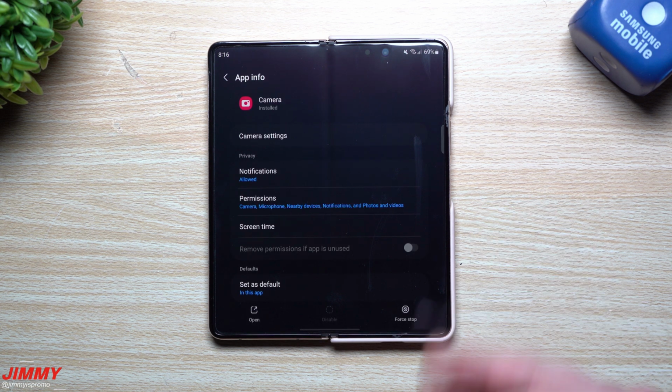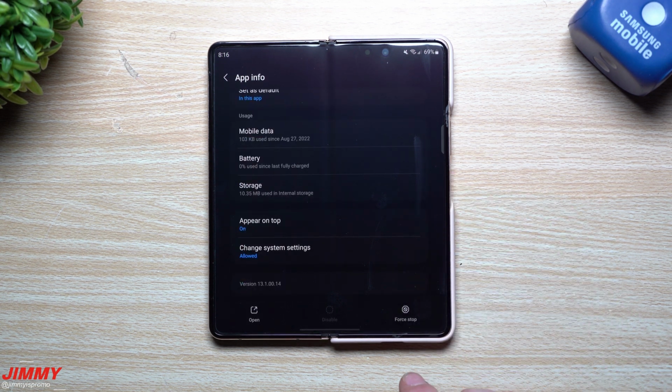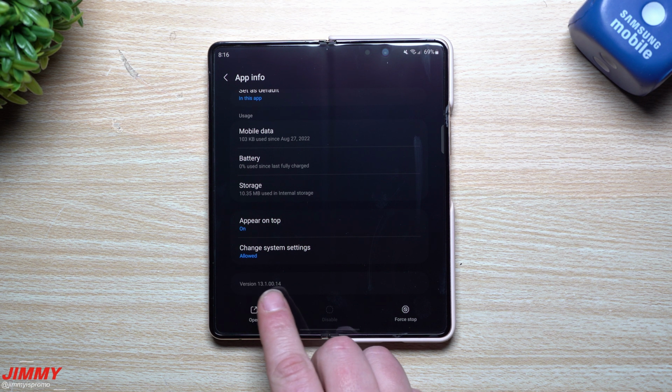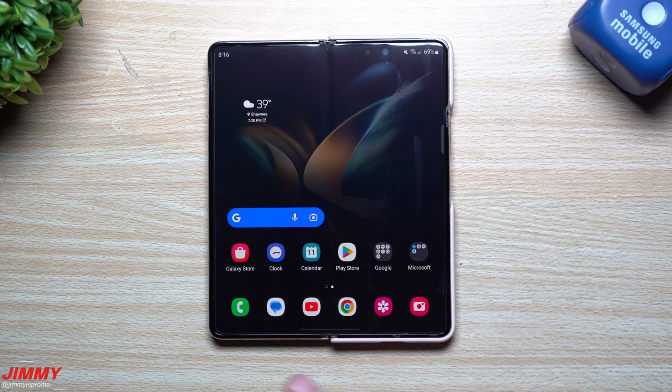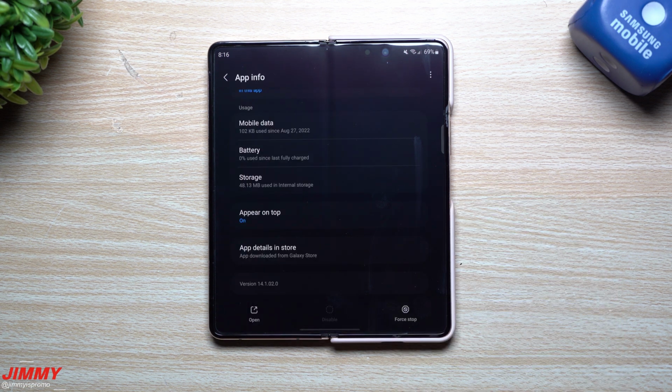We're just going to see if we can find any newer versions than what was listed inside of the notes. So this one originally used to be 13.1.0.0.14. This one's still 13.1.0.0.14, so no changes or updates with the version of the camera. Same thing. Let's head over inside of the gallery. The gallery used to end in 14.1.0.2.0. This one is the exact same version, 14.1.0.2.0.